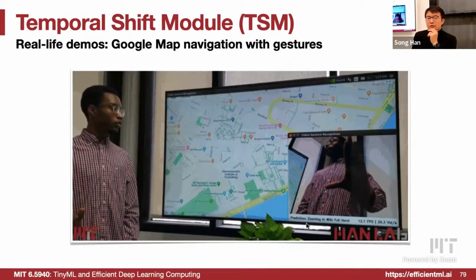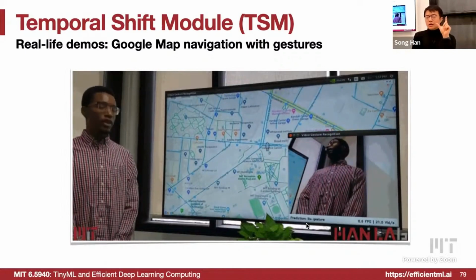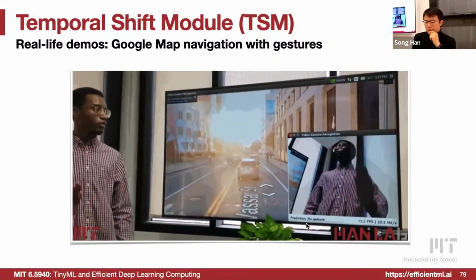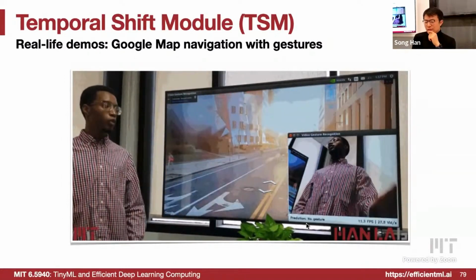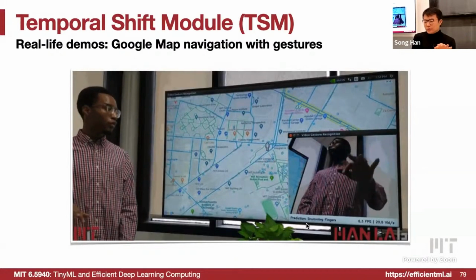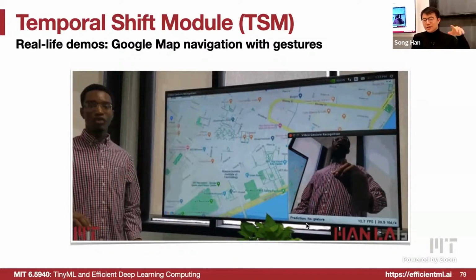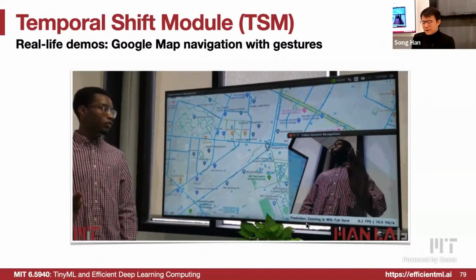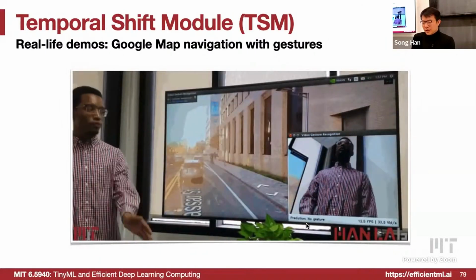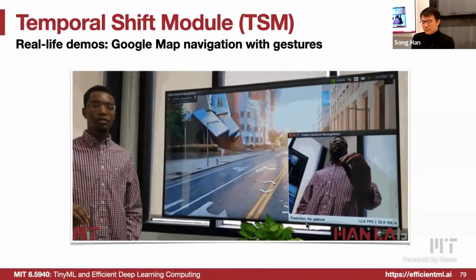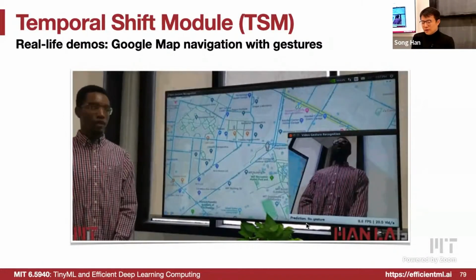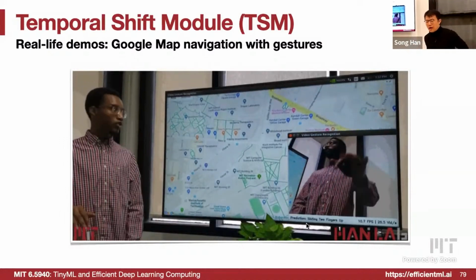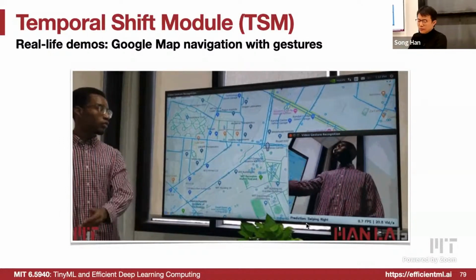So we can also apply it to gesture recognition, since gesture recognition cannot be done in a single frame. Okay, so this is a Google Map navigation using gestures. You can use this gesture to switch between the street view versus the road view. And then you can enter the street view, you can zoom in, zoom out, etc. Go back to the map view. And this is done in real time on an NVIDIA Jetson Nano.